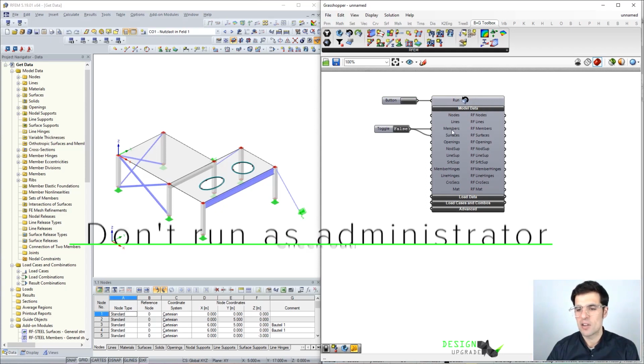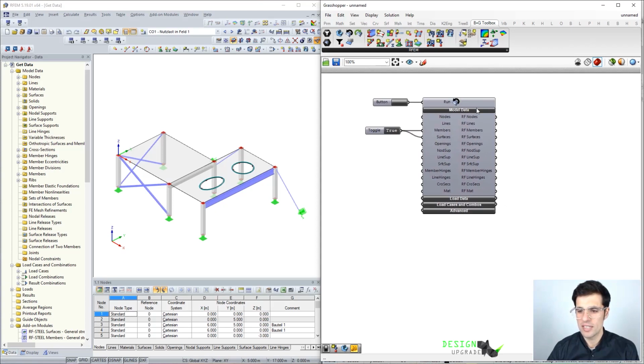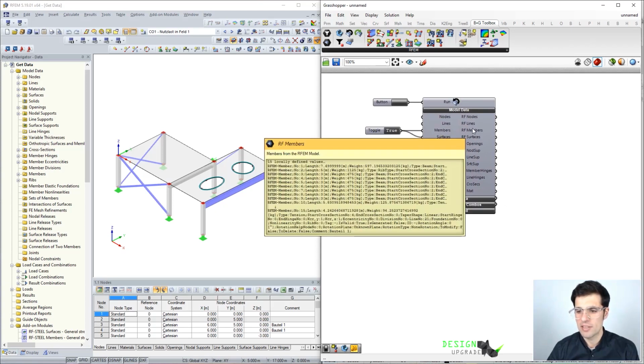Okay, so let's say that we want to import the members and the surfaces, so let's click on True, and now we are ready to click on the button to run the import process. So now it should be ready, and if we leave the mouse over the members out parameter, we can see that we have our RFEM objects here in the output parameter, like that.